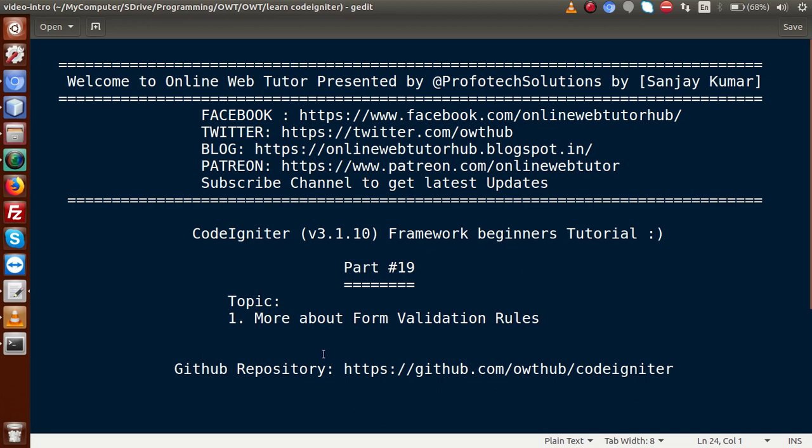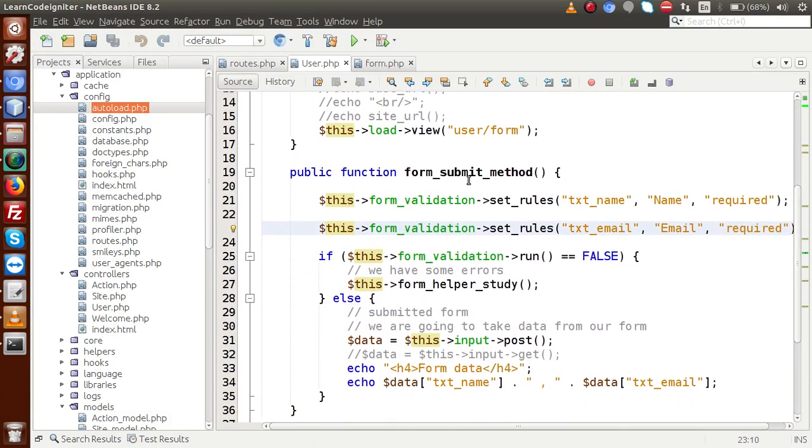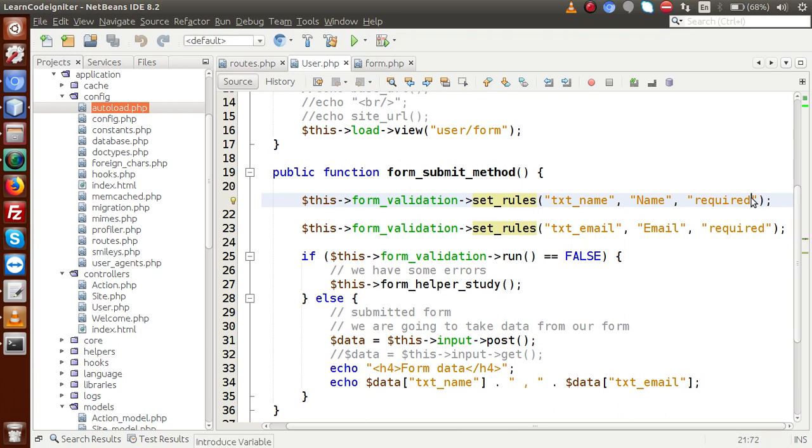In our previous video session guys, if you go to editor, now inside this controller, we have made some validation rules. Form validation is a library. By loading this library, we have a method called set rules. Inside this set rules, we have set our rules for our input type elements. Here, we have passed three parameters. Firstly, the name attribute of the element, then the label name, and this is our rule. In our previous video, we had discussed the rule required. So inside this video session guys, we are going to discuss more about this rule section.